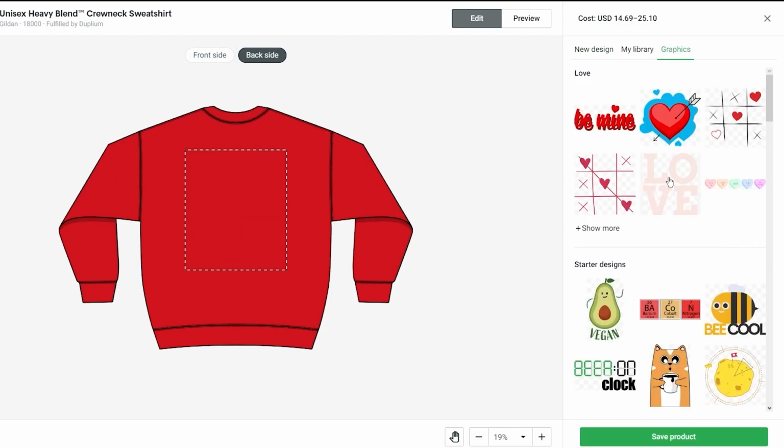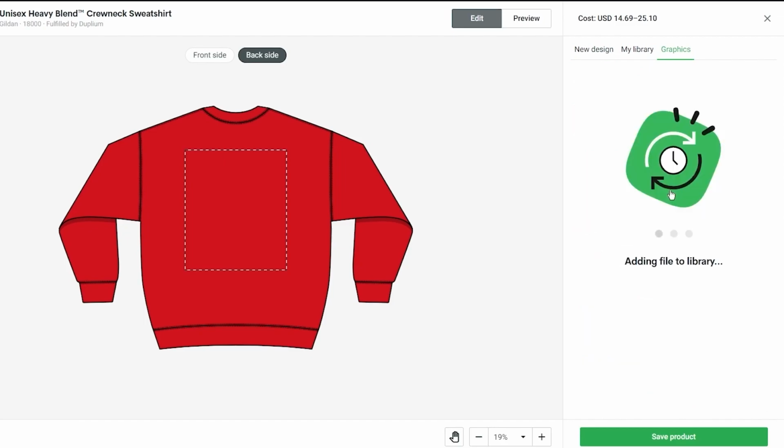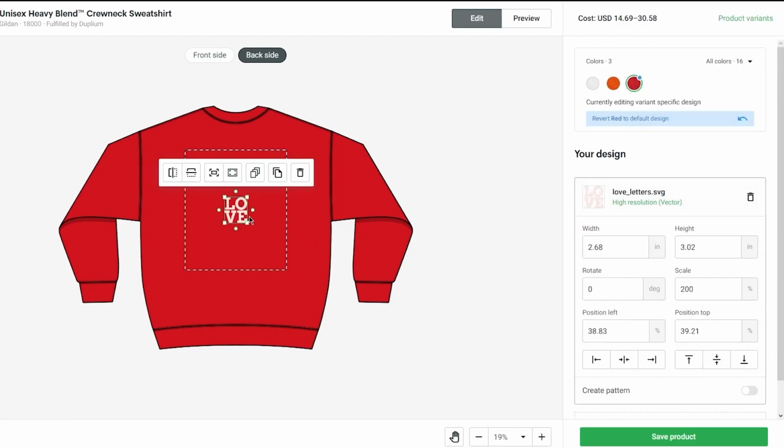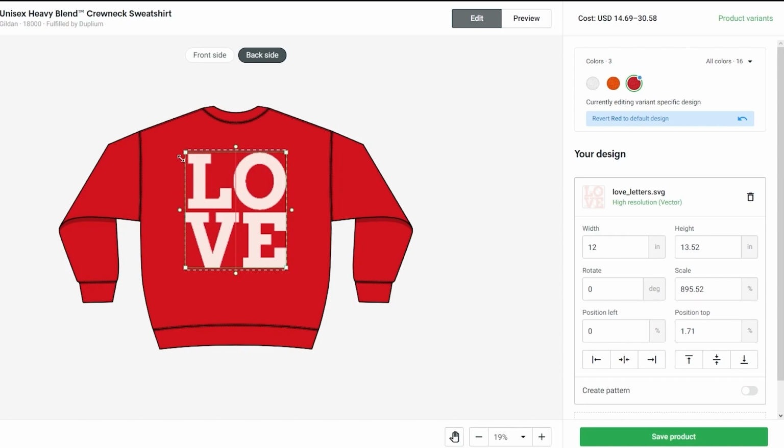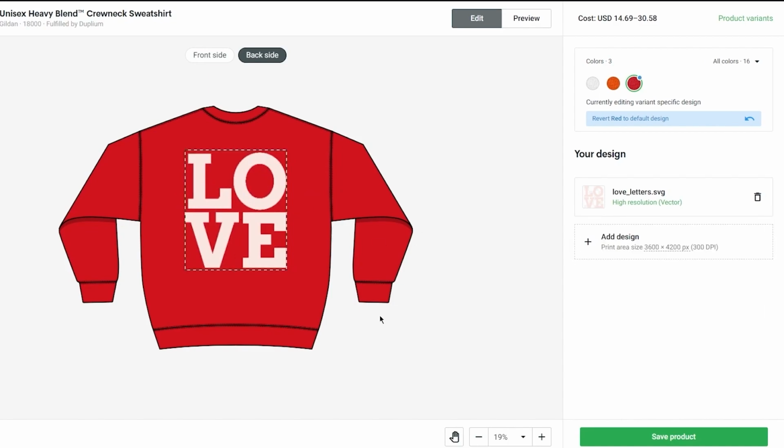I'm going to go on graphics and make sure, yeah, this one seems fine. If we add this, yeah, that looks nice. So what I'm going to do is, again, increase the size. And there we go. So yeah, there we have it. Now we have a properly designed shirt for ourselves.